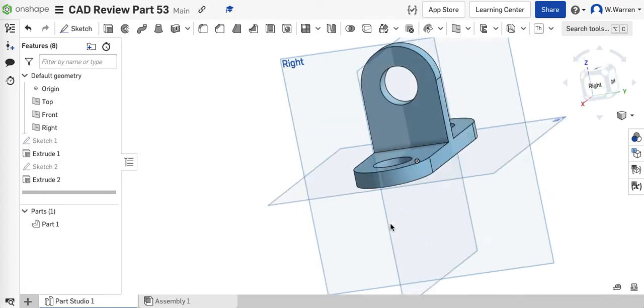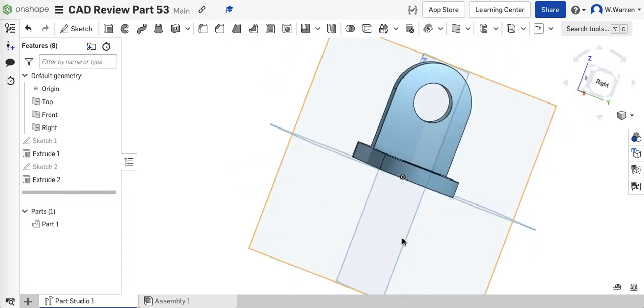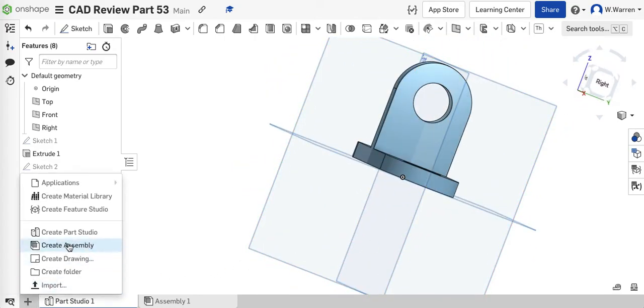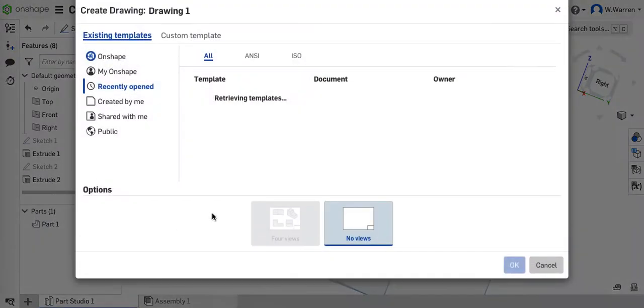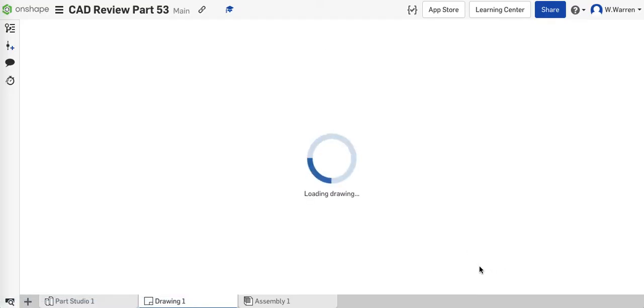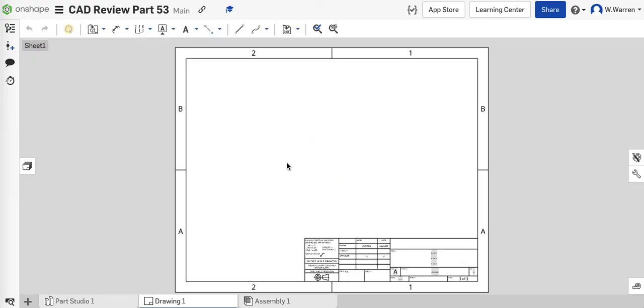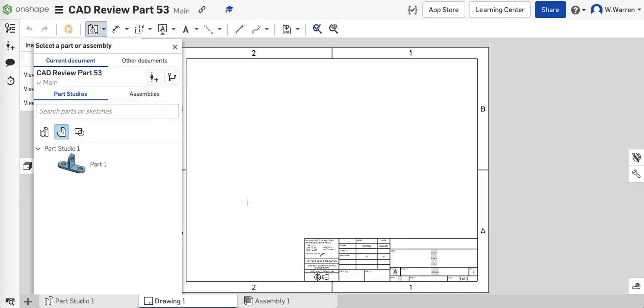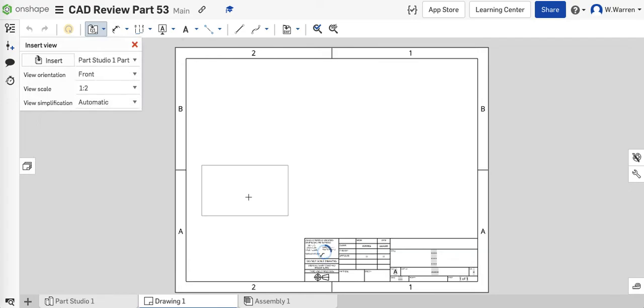That part's done. That part's all done. And now you just go add create a drawing, ANSI A, inch paper, bam, and you do the usual where you put the isometric in the upper right, shaded, front view, lower left. I hope I said upper right for ISO. Lower left for front view, and top view is good as it is.